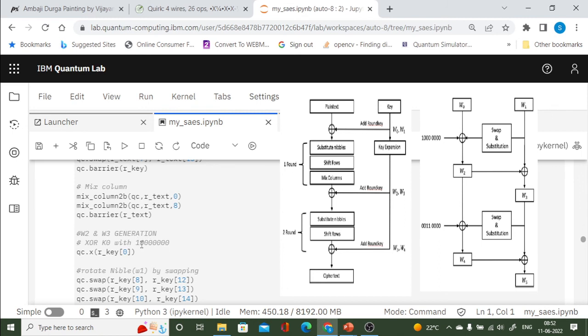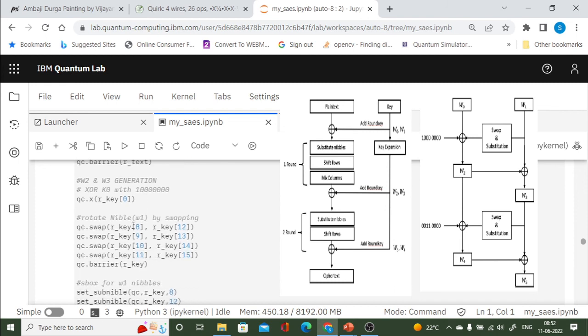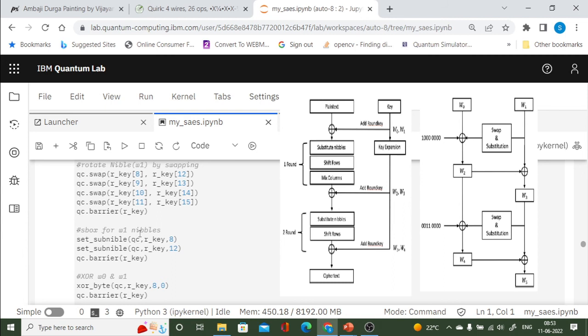So wherever there is 1, you just add an X gate to that particular qubit. So the round key is added here. The next step is, first, sorry, swap, and then add an S box. So that is what is done.